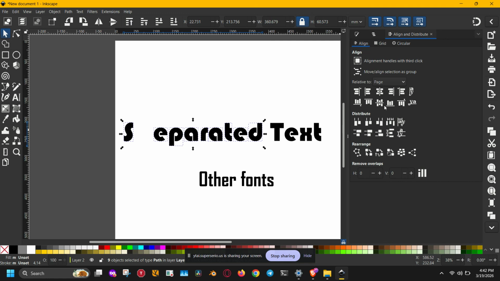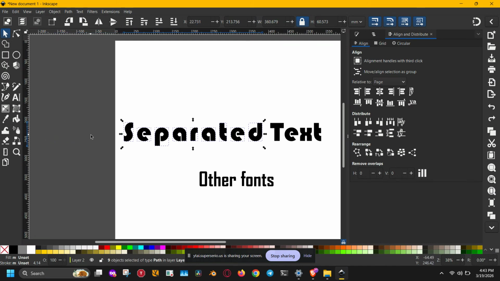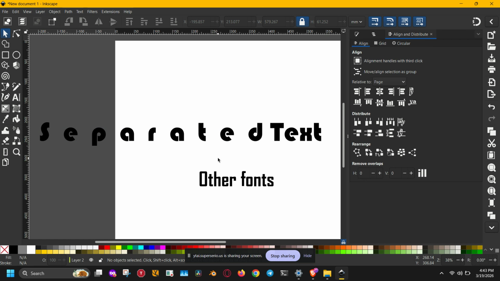So let's quickly recap. If your text is combined into a single path, select it with the selection tool, go to path, then break apart, or use Ctrl plus Shift plus K. If letters with holes turn solid, select the outer and inner shapes and use difference or Ctrl plus minus to restore the hole. And if the text is only grouped, simply ungroup it with Ctrl plus U, then move each letter separately. Once you understand the difference between grouping, breaking apart, and subtracting shapes, this process becomes very easy.